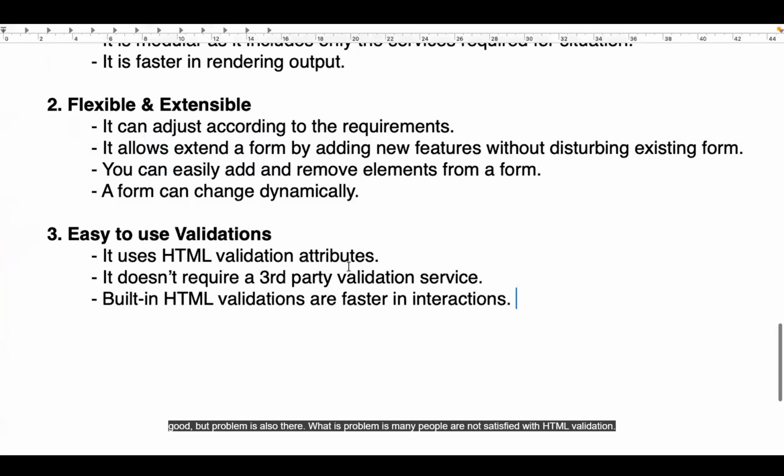What is the problem? Many people are not satisfied with HTML validation, and hook form says that we are using those validations. So every time, every third party is not great. Another problem is these people provide everything using hooks only. That means every concept is handled using a hook. Then obviously old projects cannot use it because they are using class components. So this library is completely useless for a React application which is using class components, because it completely depends on hooks.